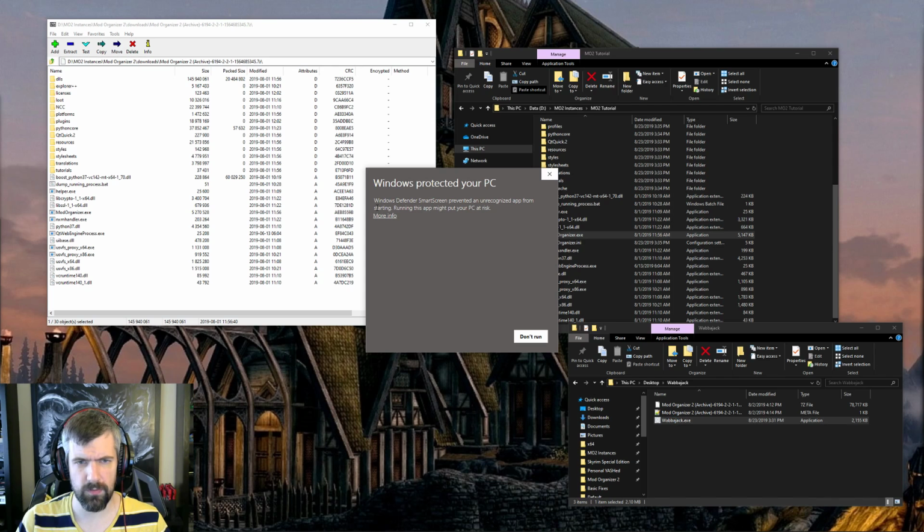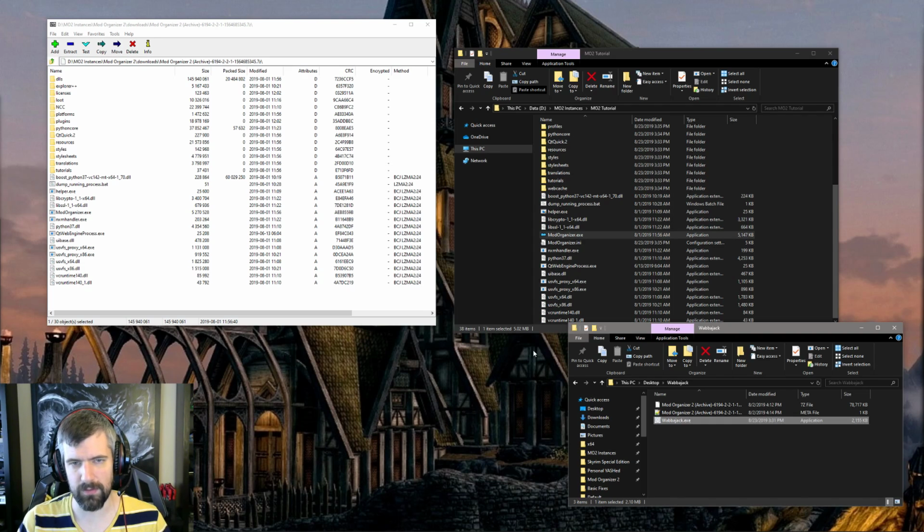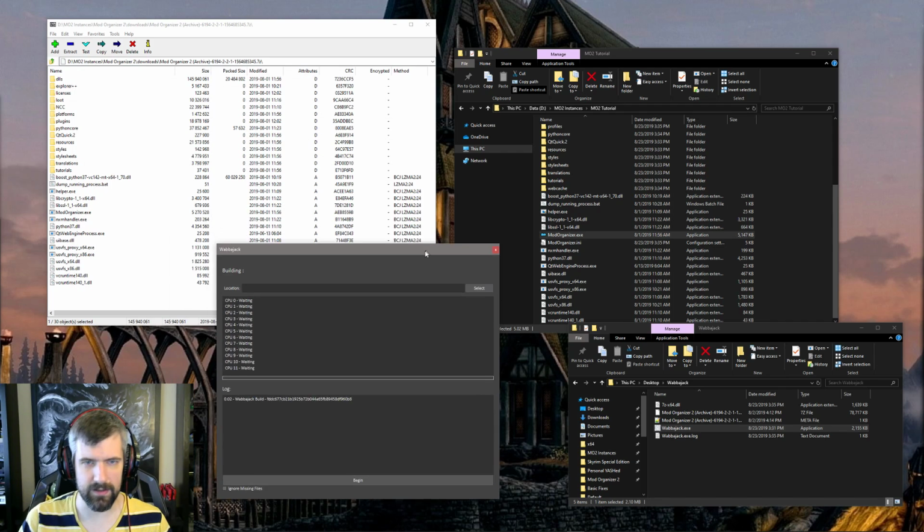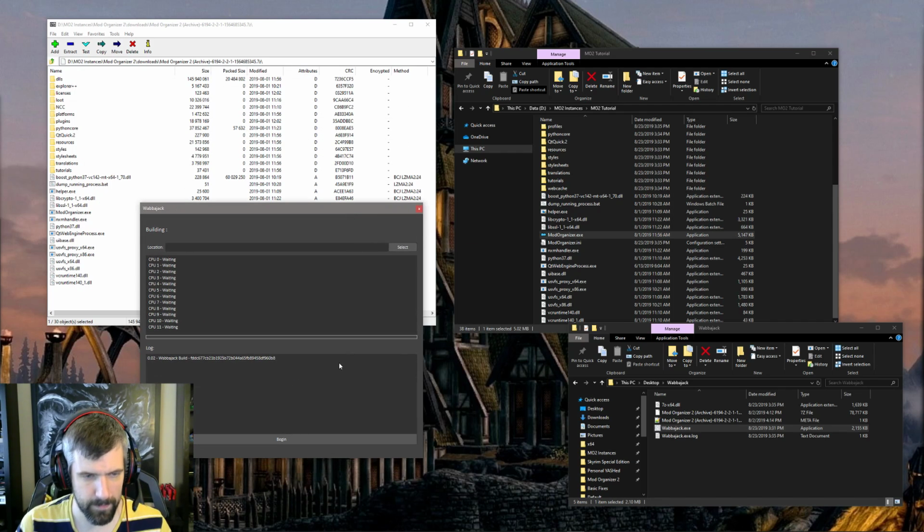What we're going to do, it'll warn you about this: Windows has protected your PC. It's fine. We should probably sign the executable at some point, but it gets a little unhappy because, hey, it's an open source project, right? Okay, so here we go.